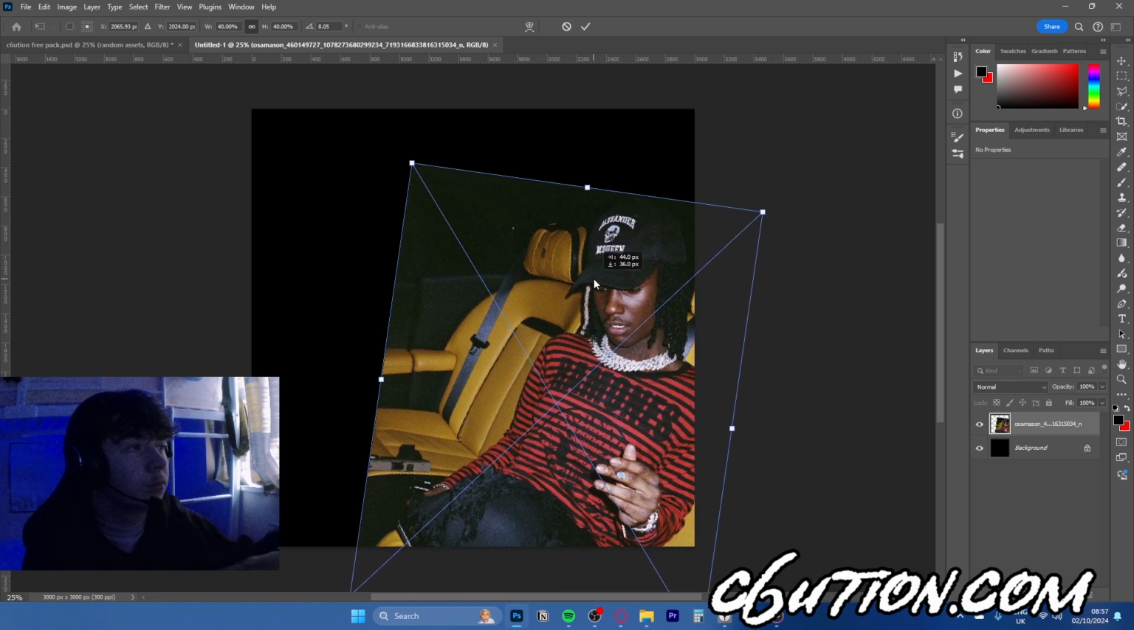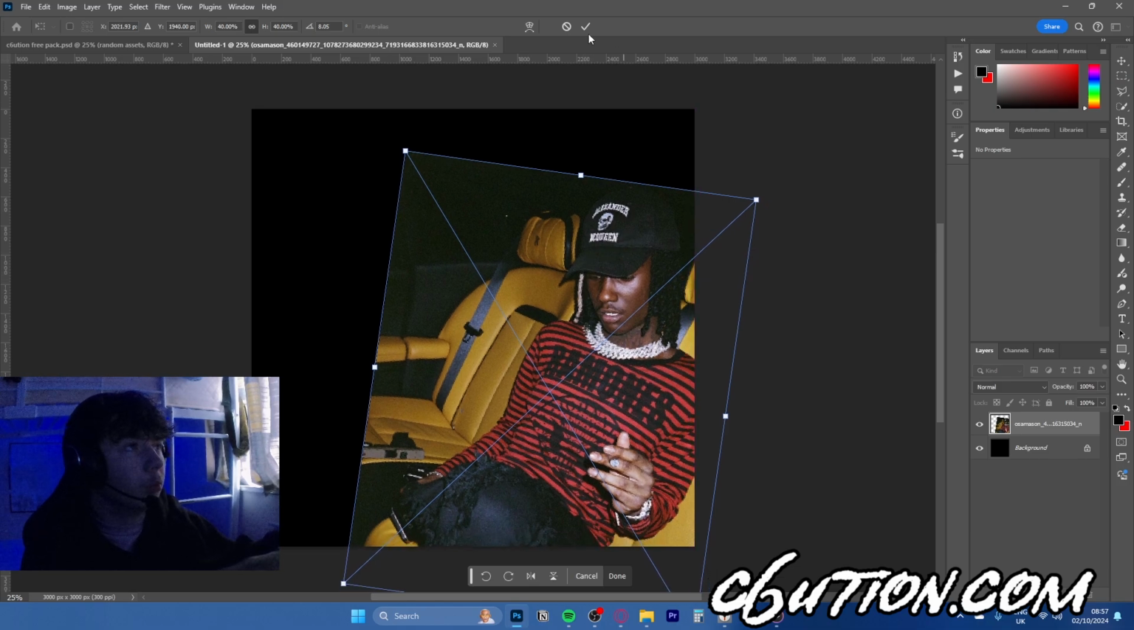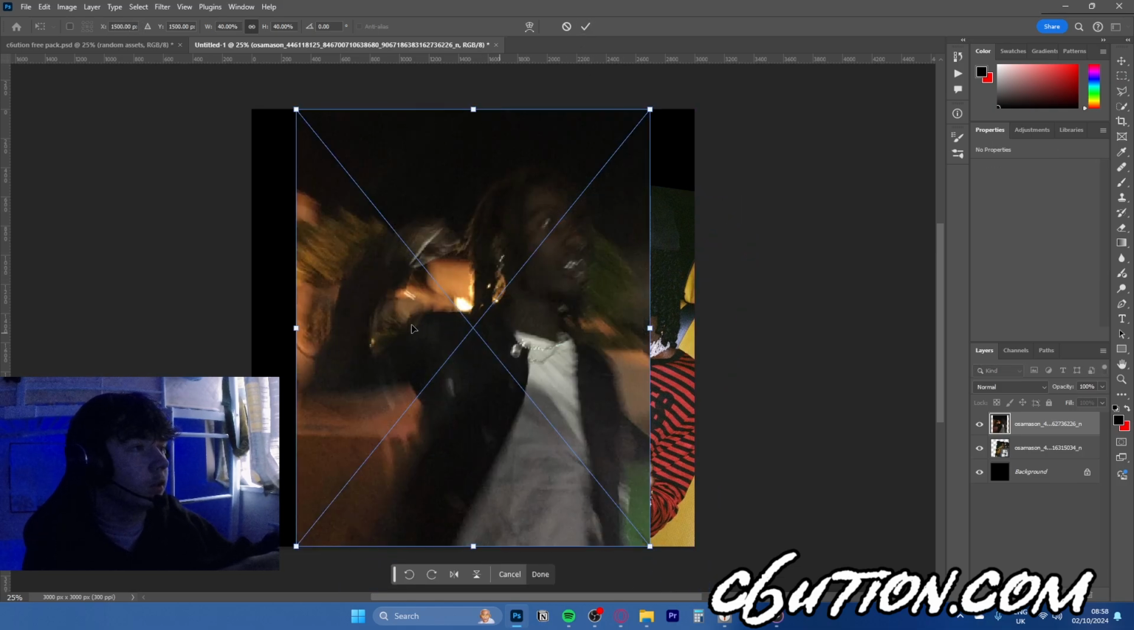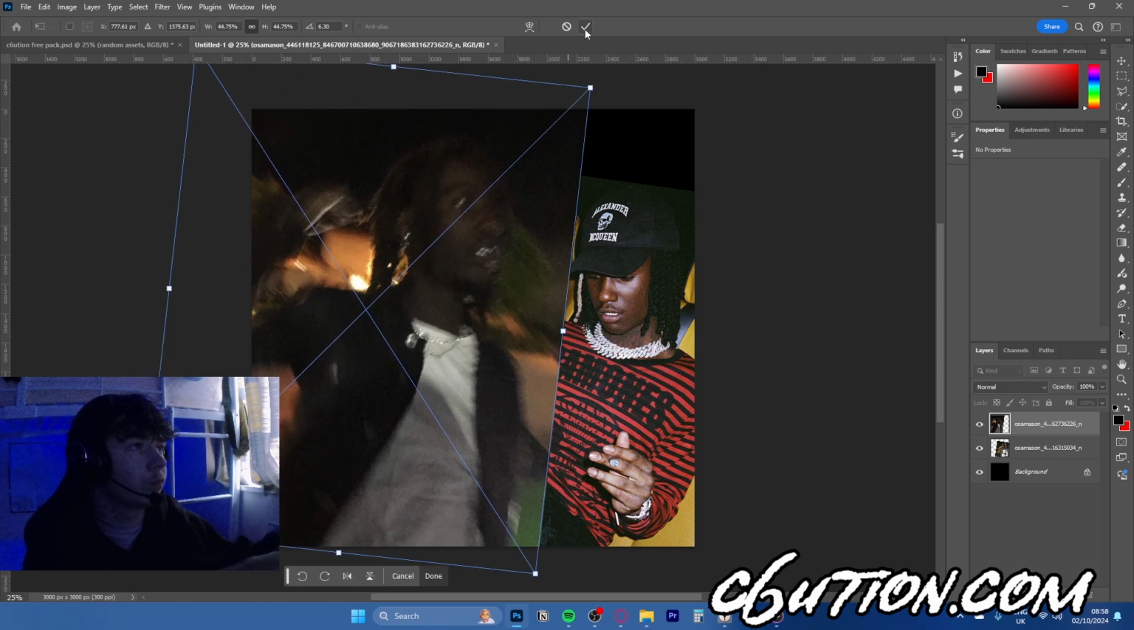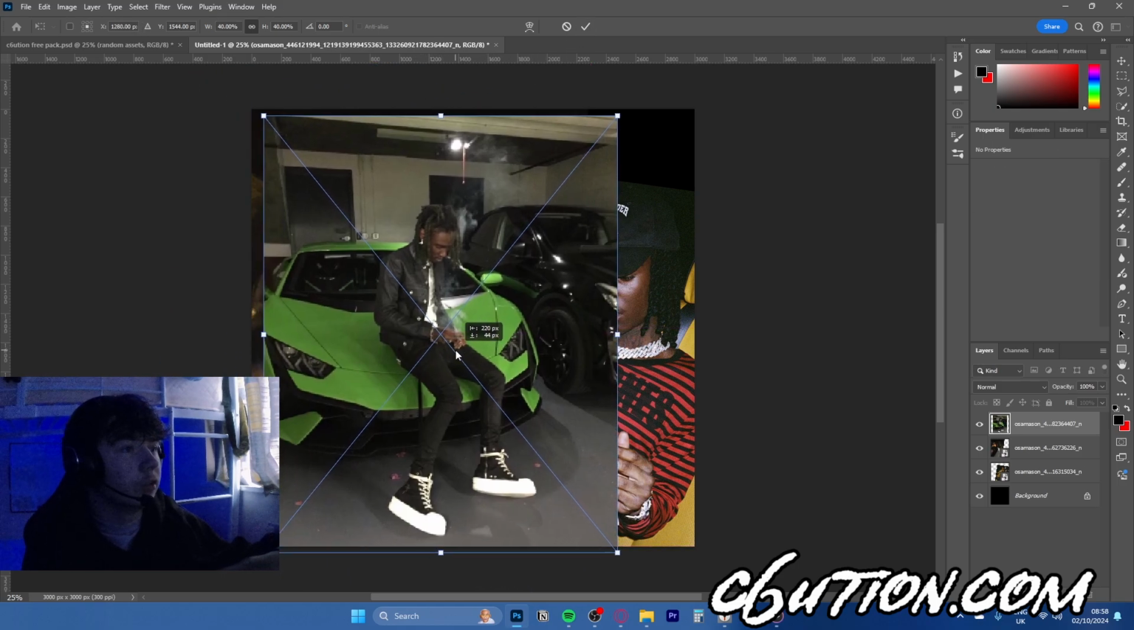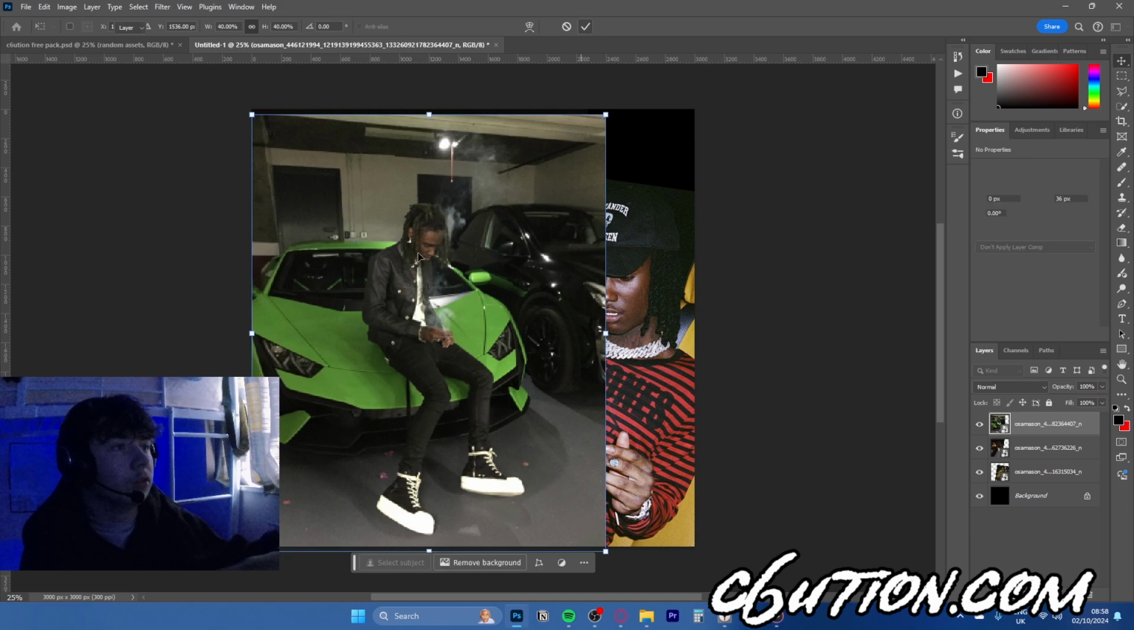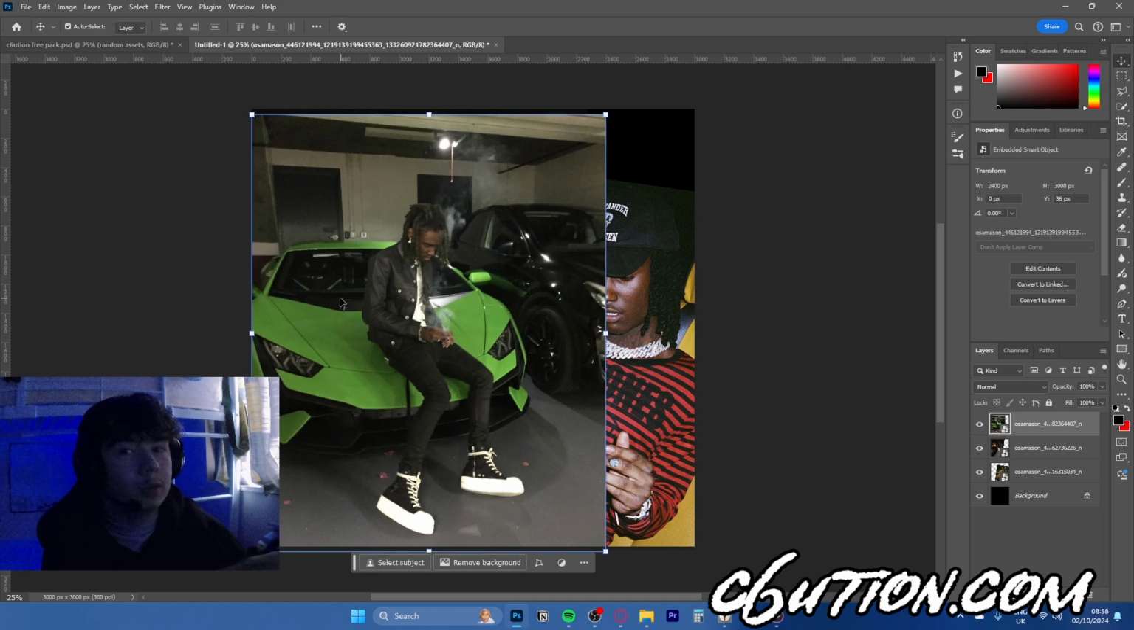So I'm going to put him there, then I'm going to put this one here, and then we're just going to have this one here. So for this one I'm just going to cut out the image. So I'm going to hit select subject, and it's going to go ahead and create a kind of selection around them.